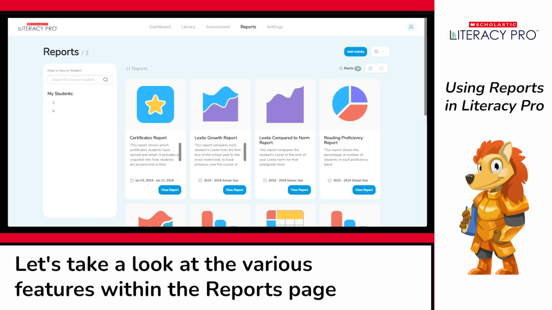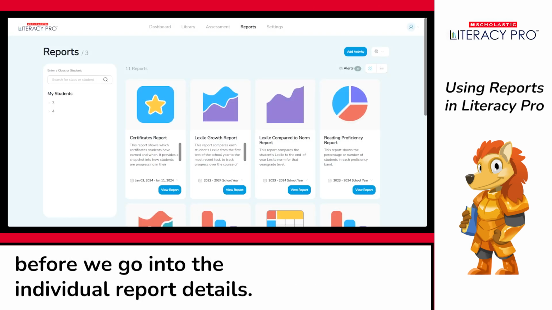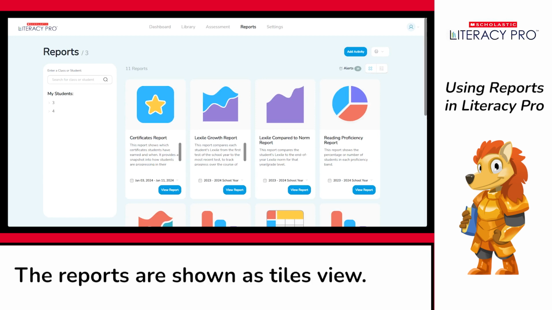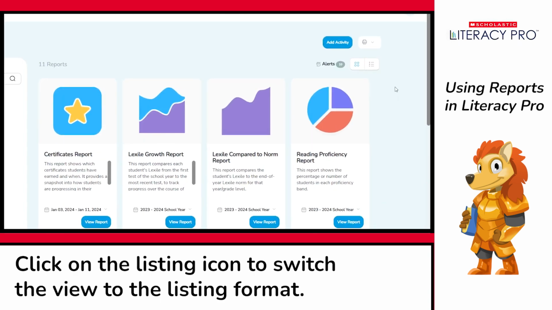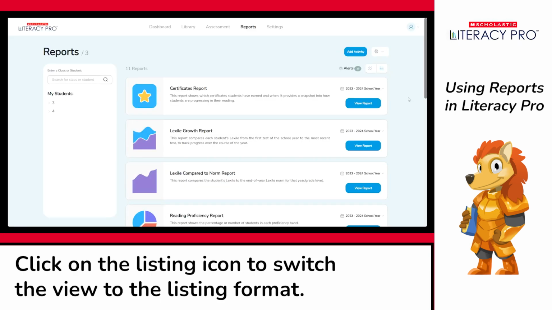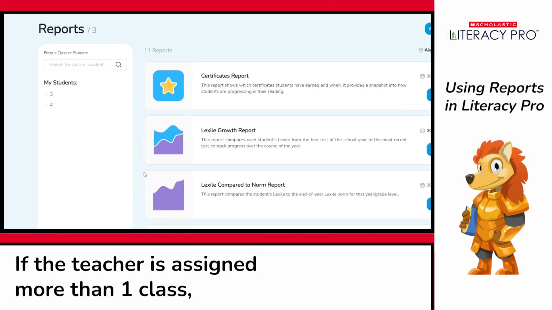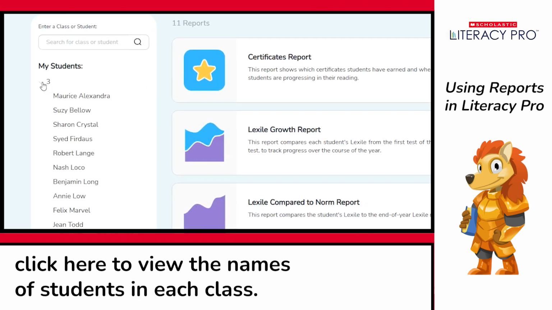Let's take a look at the various features within the Reports page before we go into the individual report details. The reports are shown as tiles view. Click on the listing icon to switch the view to the listing format. If the teacher is assigned more than one class, click here to view the names of students in each class.